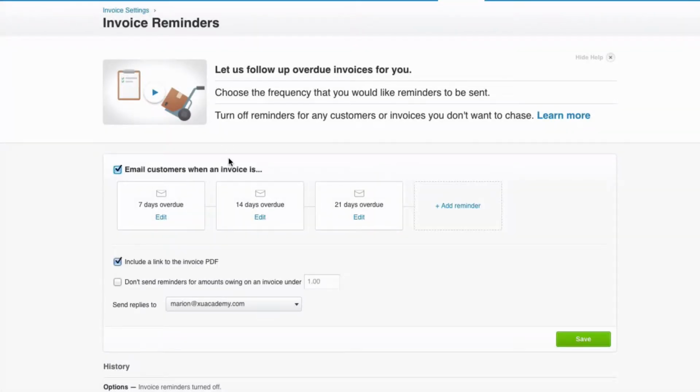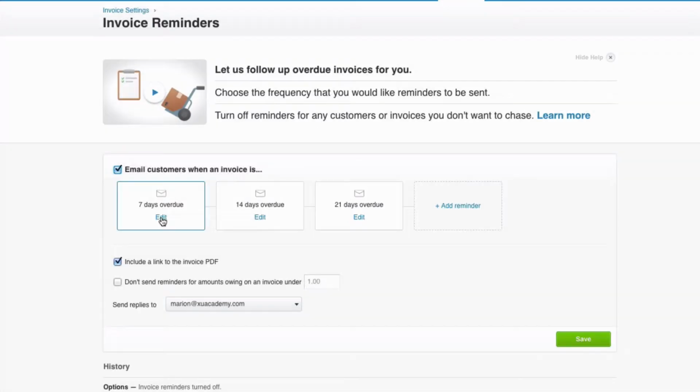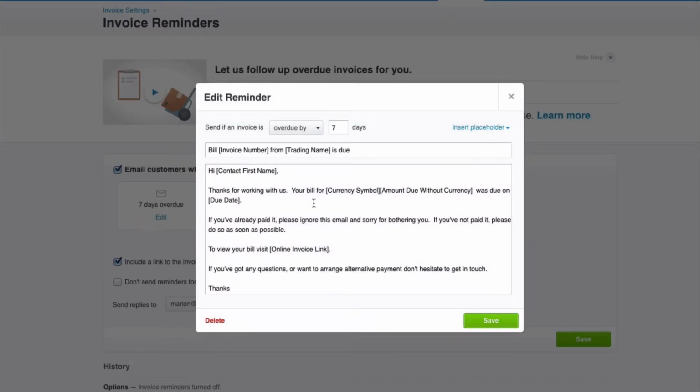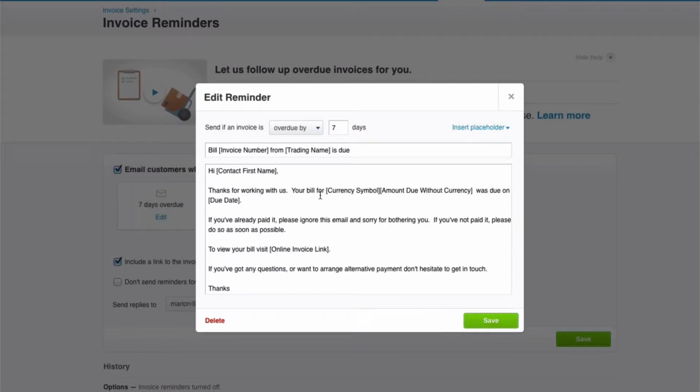Now you need to be careful that invoice reminders work for you. Ticking this box and just leaving everything will mean it's live and the standard wording from Xero will go out at these times. So there's three set up as a default: when an invoice is 7 days overdue, 14 days and 21. Click on edit and what you have is a template. The template shows how many days overdue it will be when it's sent, and also there's the default wording.